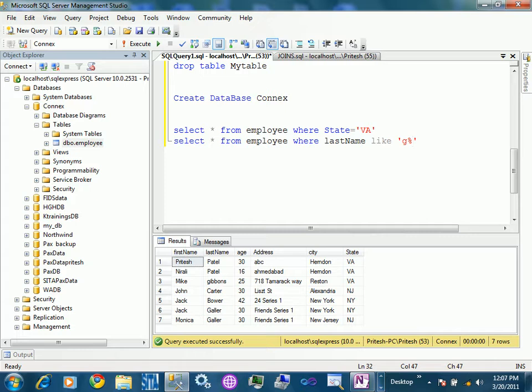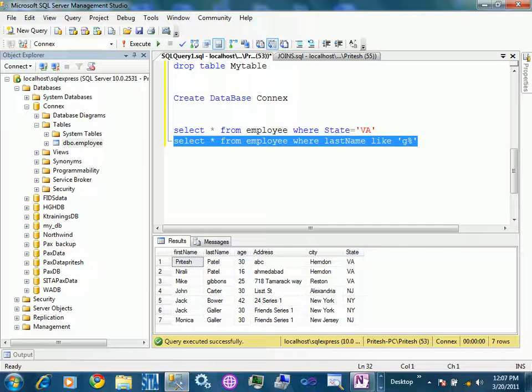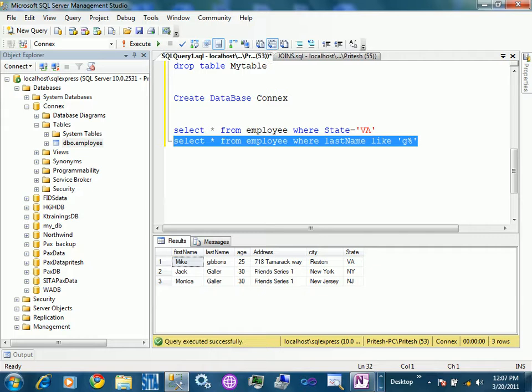Doesn't have A, but this has A. Okay, so let's say first it's begin with. If I do that, how many records should come? It starts with G: 1, 2, 3. Right? So let's do that. We got 3. What did you write after G? Percentage.